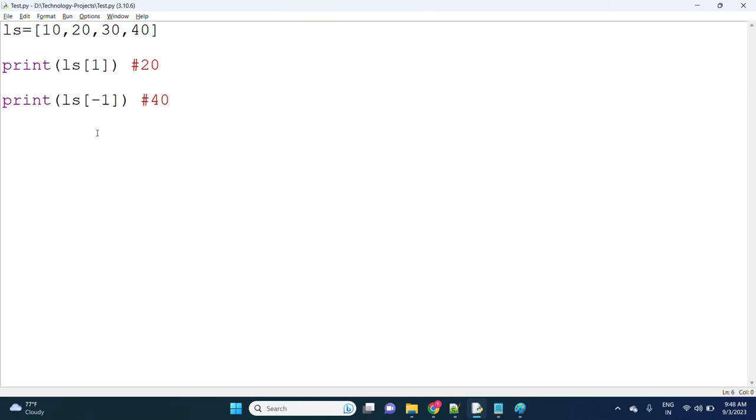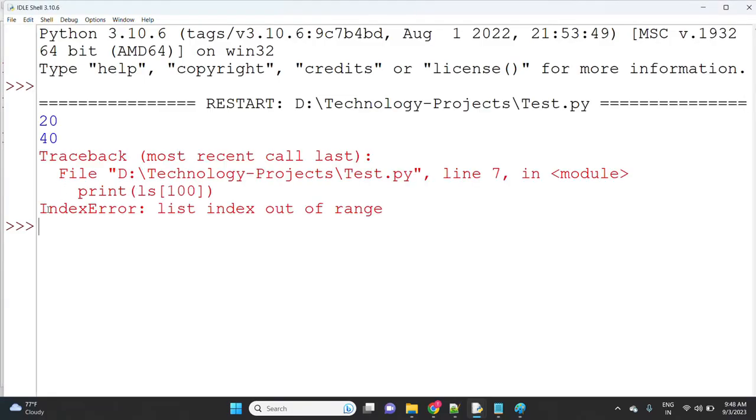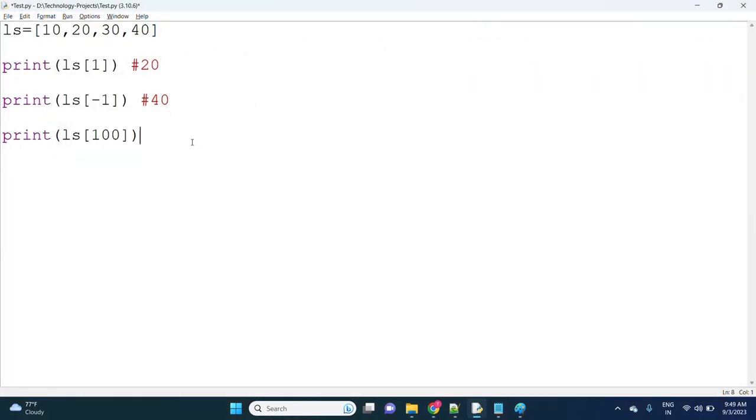And one more case, print of ls of 100. The index crossed the range of elements. If you are accessing an element which is not there, we are going to get an error. What is that error? IndexError: list index out of range. Clear, right?